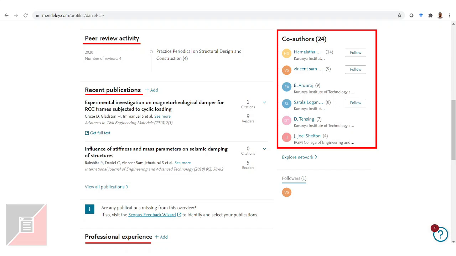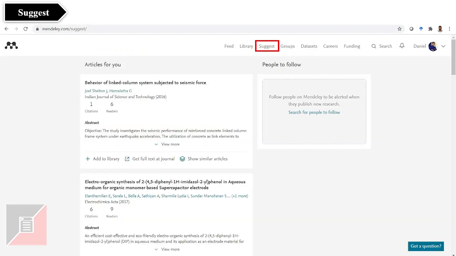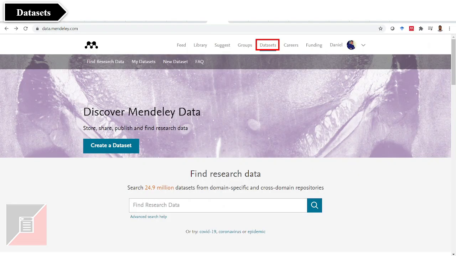So this is the profile tool where your peer review activity, the recent publications, all details you can find. Suggest options were there earlier, but now these suggest options are not available. The datasets. Datasets is a unique option which is provided by Mendeley. What is the purpose of datasets?